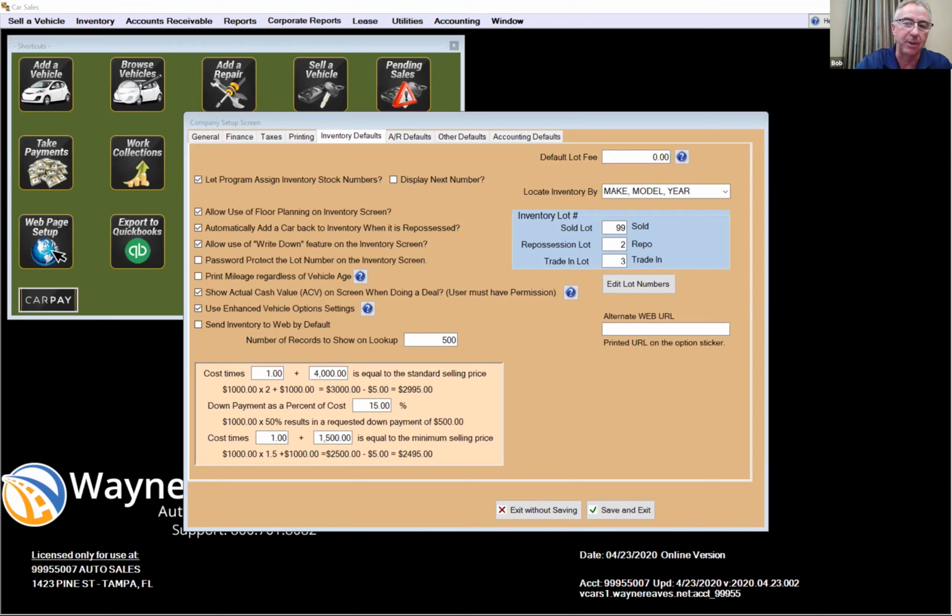So when you sell a vehicle, it will automatically come out of your active inventory and go into the sold inventory. So you don't have to do it. It does it for you automatically. But that's what the lot numbers do. When you repossess that vehicle, because it was sold and now it's no longer sold, we bring that information back out and we create a new file and we put it into the repossession lot, in this case, lot number 2. So that's what's going on with lot numbers.